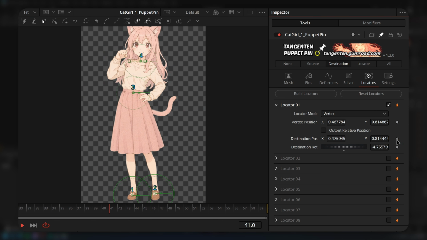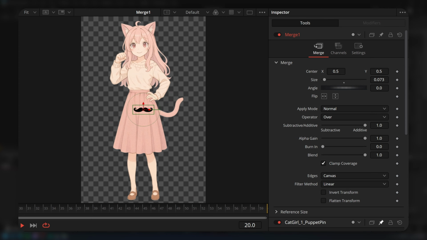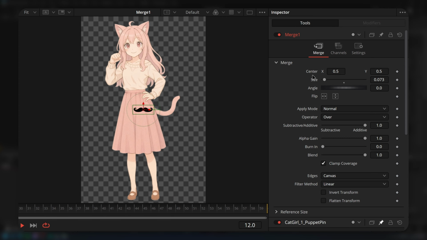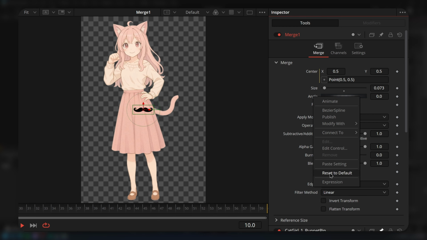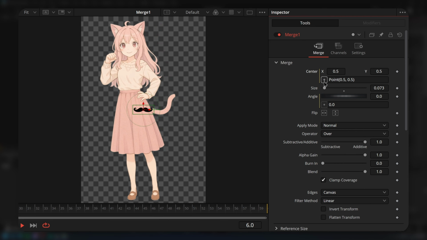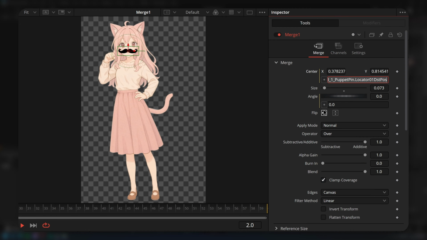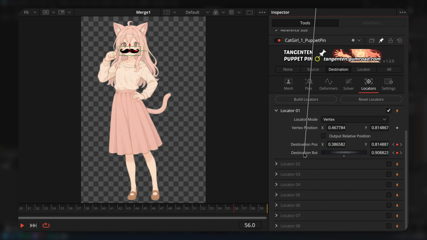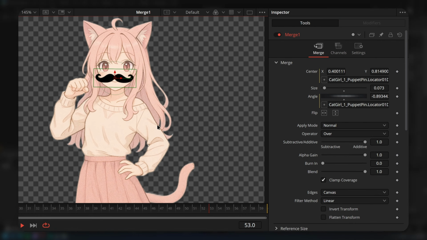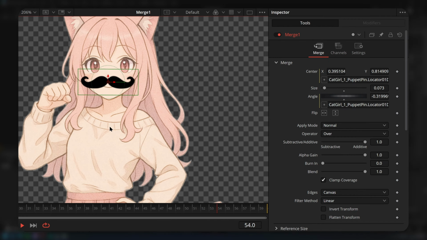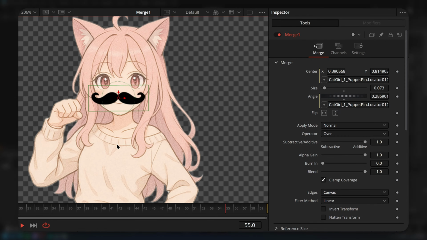Next, we enable keyframes for both locator outputs, position and rotation. We can link those outputs to a merge node using either expressions, which we do here, or by right-clicking and using Connect To. The use for locators is pretty niche. I've mostly used it for location data in particle systems.